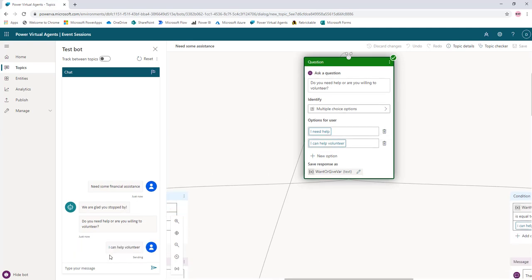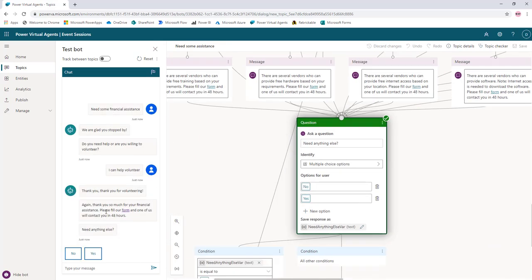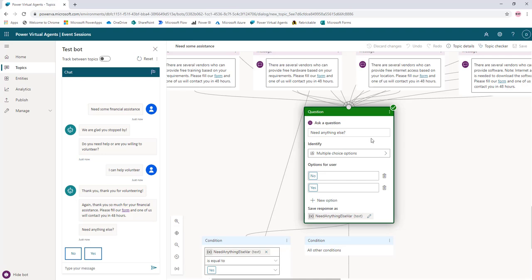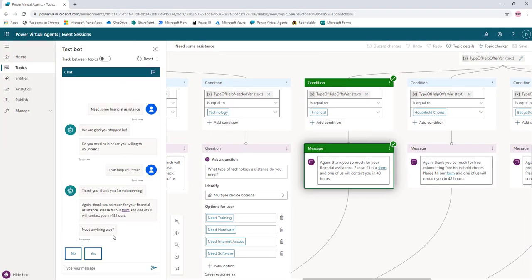So I'm saying I can help volunteer. It says, thank you for volunteering. Thank you again so much for your financial assistance. Please fill up your form. And there it is. So you click on that, it takes you directly to the form. You go fill out the form and you're off to the races. After that, it says, need anything else? I say, actually I do.